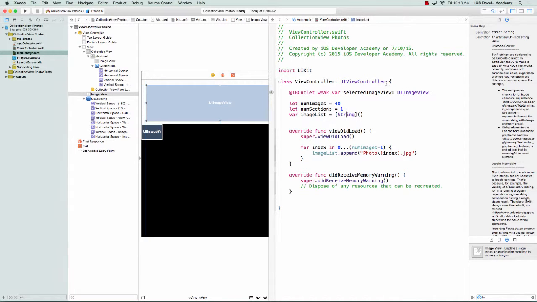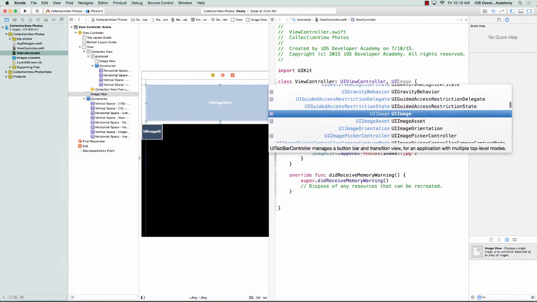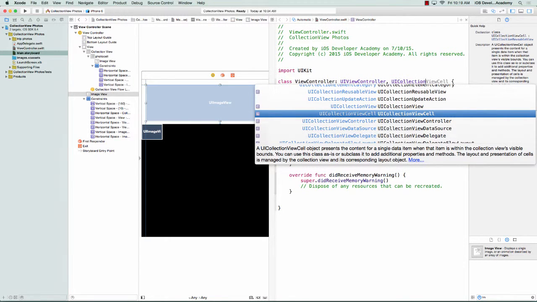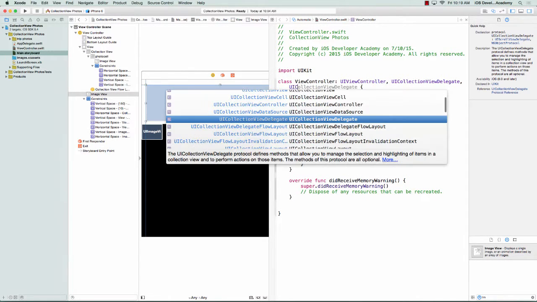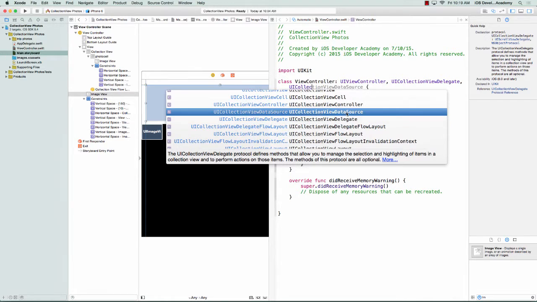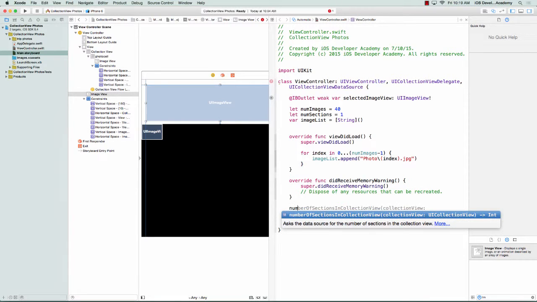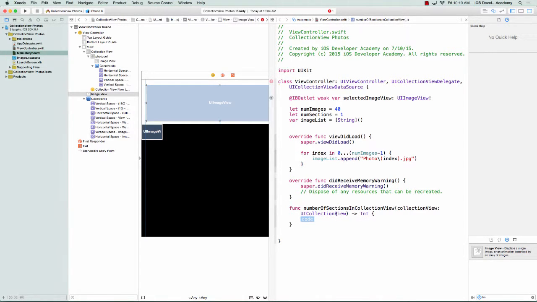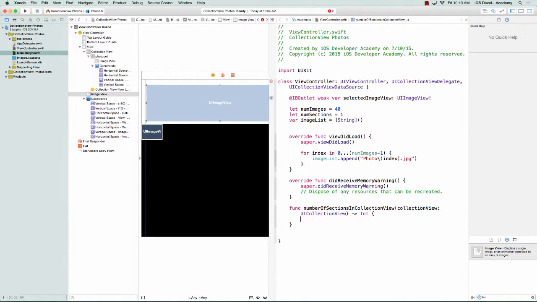We need the view controller to be the delegate and data source for the collection view. So we're going to specify that UICollectionViewDelegate and UICollectionViewDataSource are the protocols that this view controller will follow, and then we'll implement the methods for those protocols. The first one is numberOfSections in collectionView. We have defined num sections, so we're going to say return num sections.